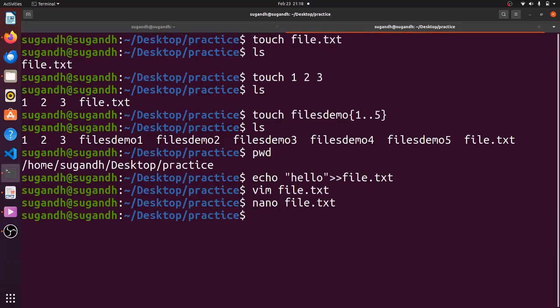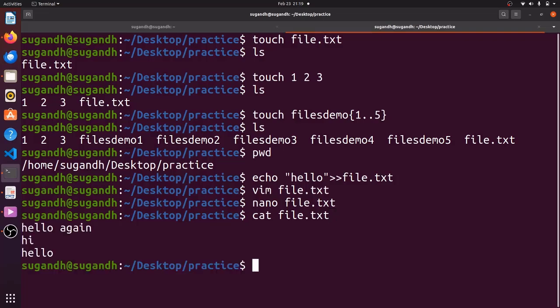After that, if you want to quickly see the contents of the file on the terminal itself, you can write cat file.txt and all the contents will be visible to you on the terminal itself. So here are all the contents of the file. This command is to quickly view the contents of your file on the terminal itself.